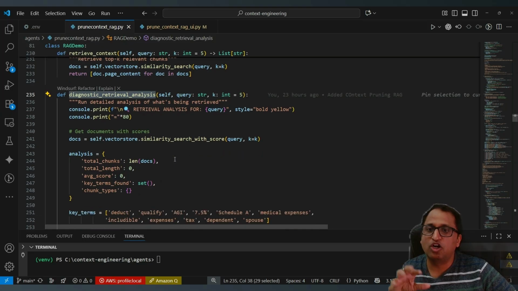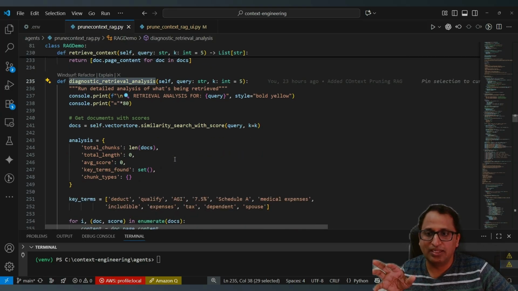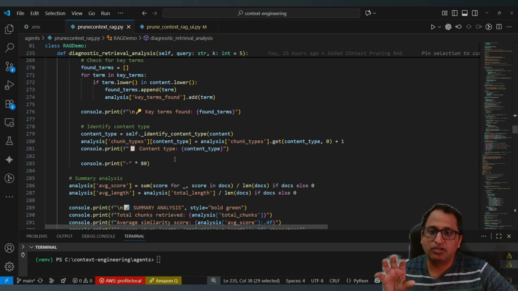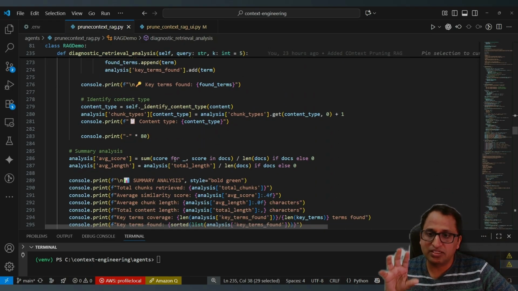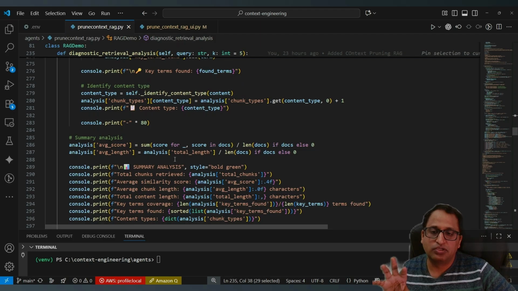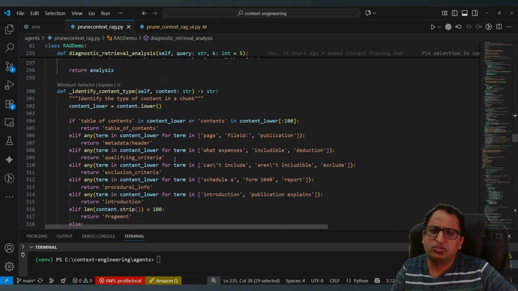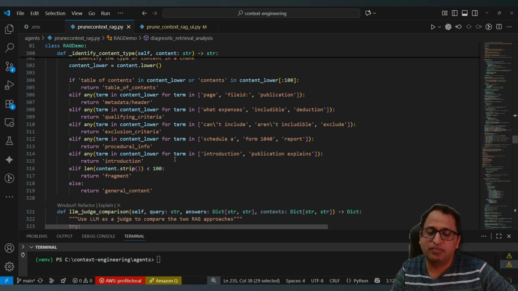Then this is some literal analysis that I just added, if at all you want to debug, like how many chunks are coming, what is the total length and all that stuff. So this is not really relevant for this. This is only if you want to print some diagnostic results of what your total chunk return is. Then this is also to identify the concept, when you're loading, whether it is a table of contents or metadata or some introduction, procedural information. That is just some kind of a method.